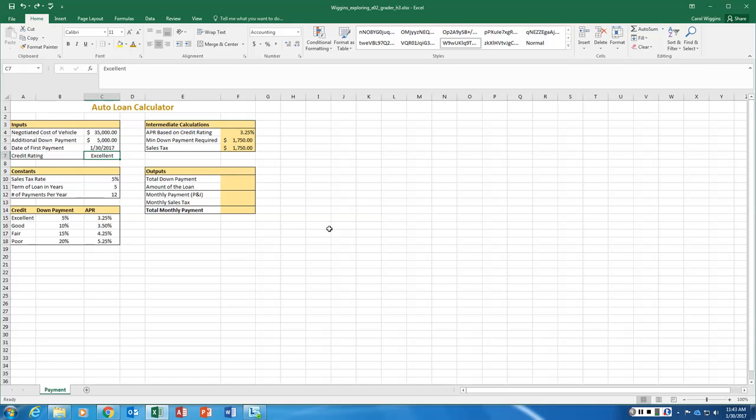Okie dokie. Step 11 in cell F10. In F10, add the minimum down payment located in cell F5, which is the minimum down payment here, with the additional down payment located in cell C5. So what they're saying is, the minimum down payment is $1,750, but in addition to the $1,750, this person wants to pay an additional $5,000. So that's going to be our total down payment. So our total down payment is going to be $6,750.